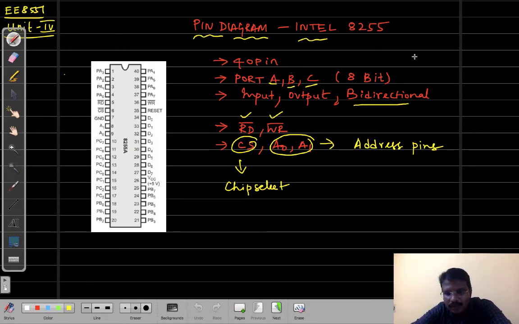Apart from this, this IC has a read pin and a write pin. It is through these pins that the 8085 microprocessor will be able to read and write the content on Intel 8255. We also have pins like chip select, which is used to select this particular IC, and then A0, A1 pins, which are called the address pins.